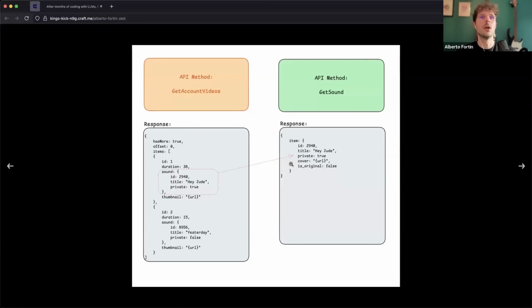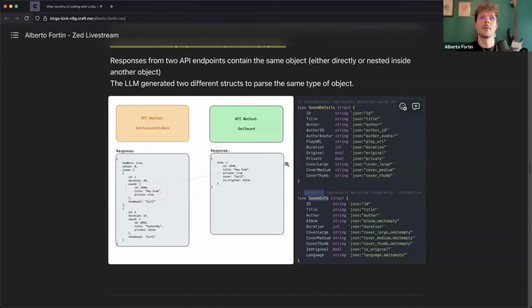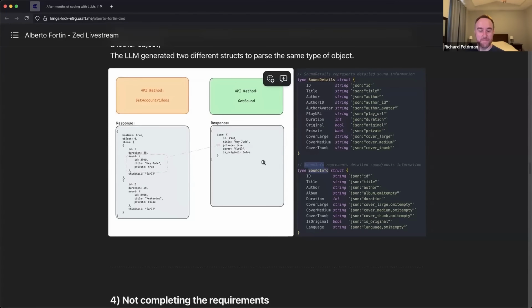Default to null or to empty, but no, the API decides to call it. I mean, the LLM decides to call it sound details or sound info. And then, if you end up working in the agentic or vibe coding way, these things you can never catch them, because if you're not reviewing the code, these things start to accumulate, and then you find yourself in a code base with 10 different definitions of the same object. Yeah, good luck trying to debug that. Yeah, for sure.